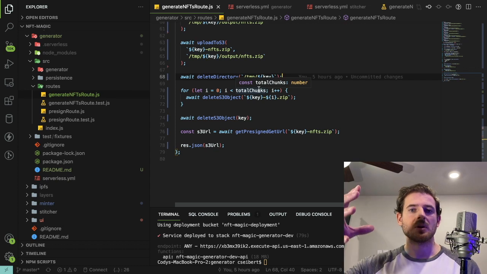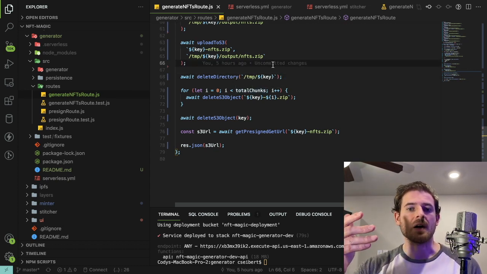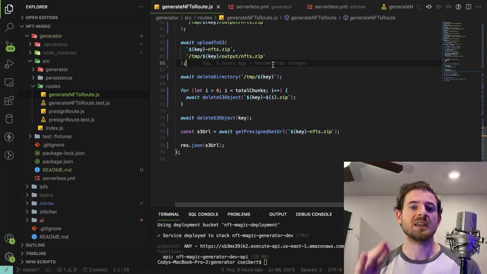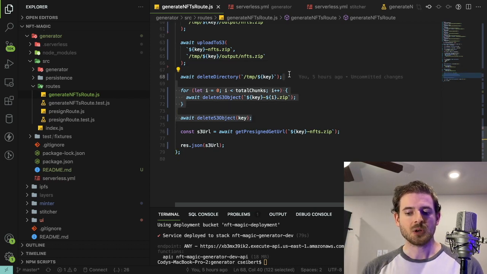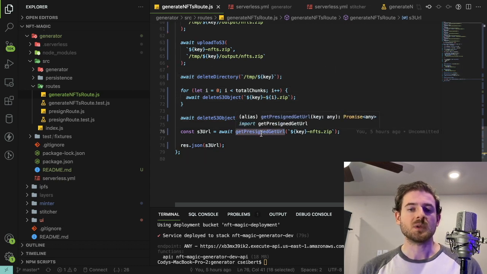Because this runs in a Lambda, you have access to a /tmp directory, but everything that you put in that directory could potentially stick around for a long time. So you want to make sure you clean up your temp files before you allow the next execution of your Lambda to run. So I do a bunch of deleting and cleanup, and then finally I get that pre-signed get URL, which we saw in the UI.